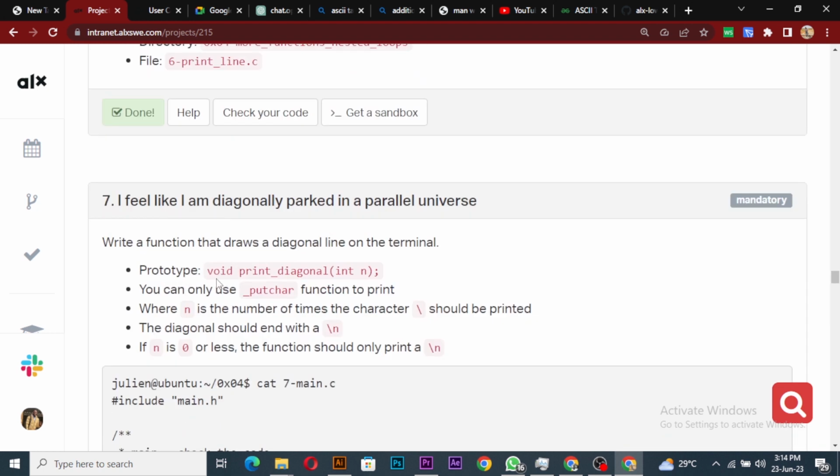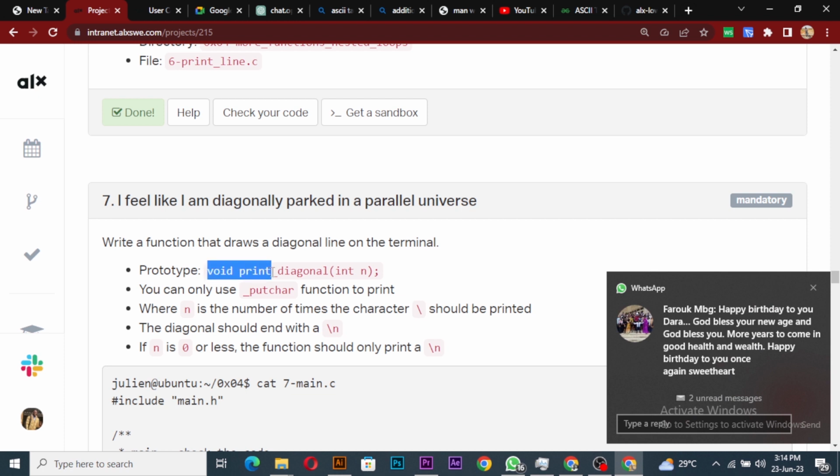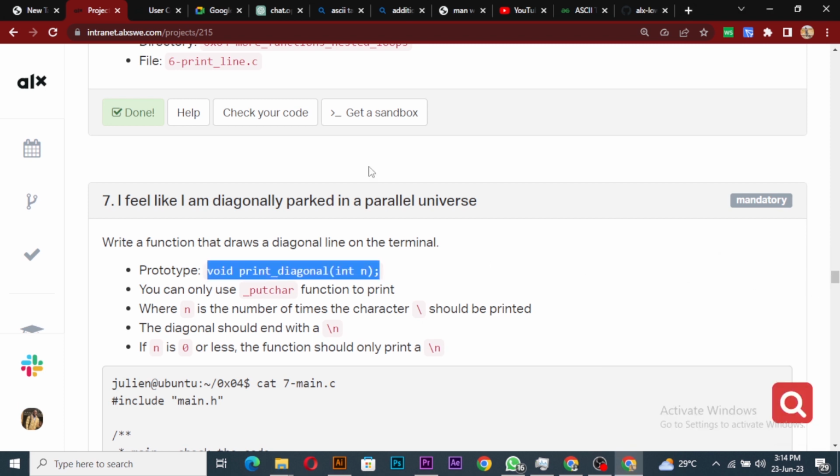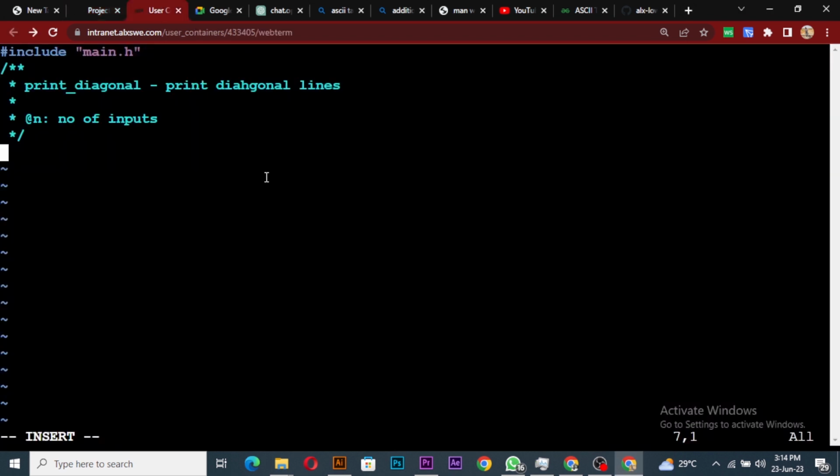So our prototype, I think we'll put it in our header file. I think I've already put it in my header file. So okay, copy, exit, and then we'll have this. Okay, so the first thing I want to do is initiate my int i and j.